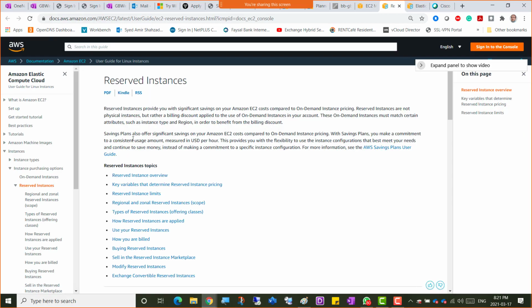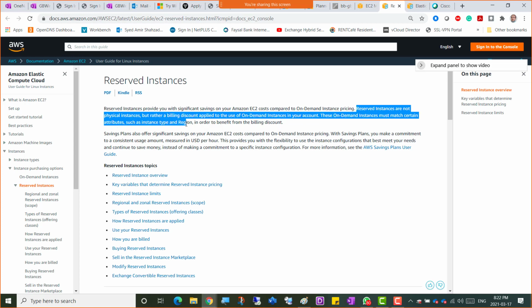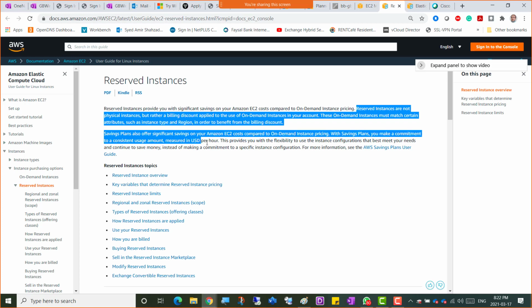I'm going to click that. Reserved instances provide you with significant savings on your Amazon EC2 costs compared to on-demand instance pricing. Reserved instances are not physical instances, but rather a billing discount applied to the use of on-demand instances in your account. These on-demand instances must match certain attributes, such as instance type and region, in order to benefit from the billing discount. Savings plans also offer significant savings on your EC2 costs compared to on-demand pricing. With savings plans, you make a commitment to a consistent usage amount measured in US dollars. This gives you the flexibility to use instance configurations that best meet your needs.